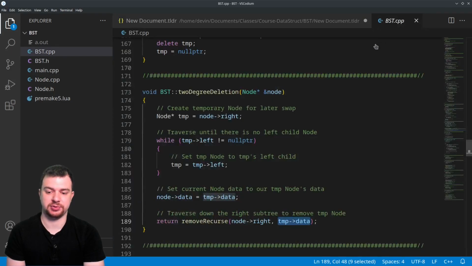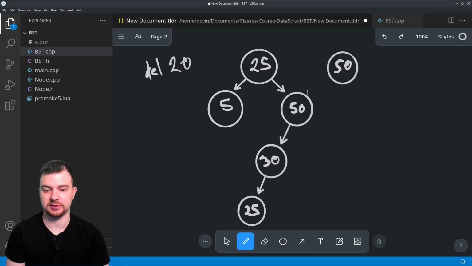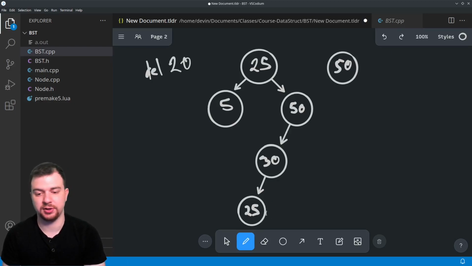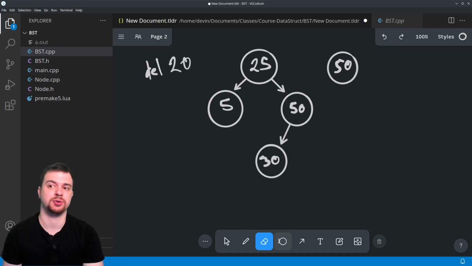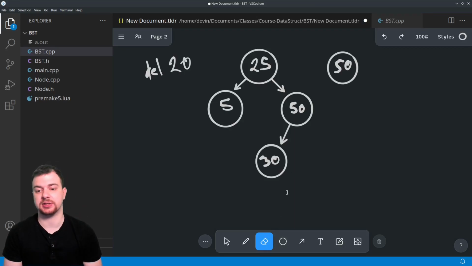is going to be 20 because it is the last, well, not 20, 25, I'm so sorry. It's going to be the last left child. So we will just simply recursively delete it, and it's going to call a 0-degree deletion because 25 has no children. So that's fine. It's not always going to be a 0-degree deletion because maybe in a case we want to do it again here.